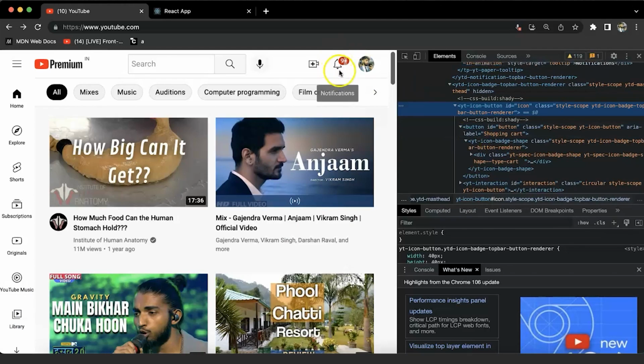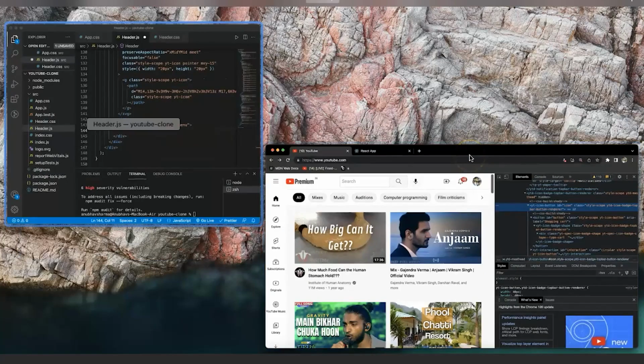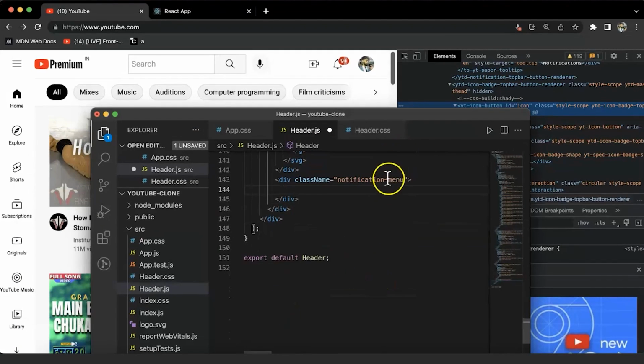First is this ring, YouTube ring, and then the notification button. So let's now create this as notification menu. Let's name it as YouTube apps.